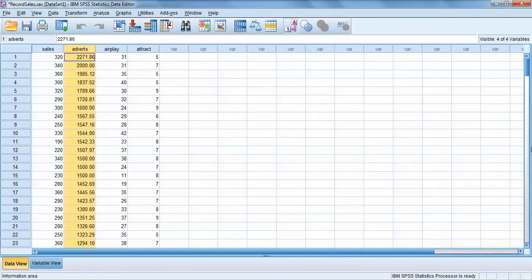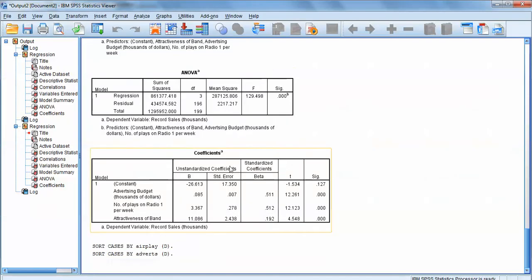And so that's why, whenever we look back at the output, each 1 unit increase maybe doesn't have as big of an impact on overall album sales, but there's so much more variability and so much more opportunity to increase by a lot more than 1. These relationships, between advertising budget and album sales and airplay and album sales, are in the end much stronger relationships than the attractiveness of the band.